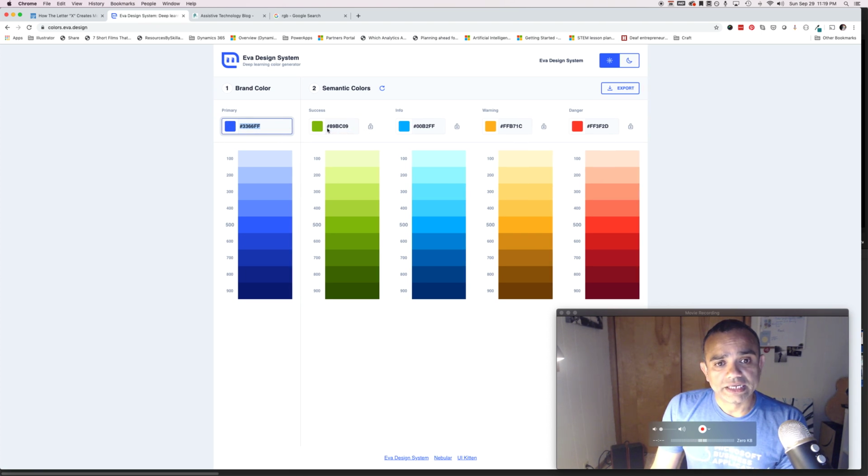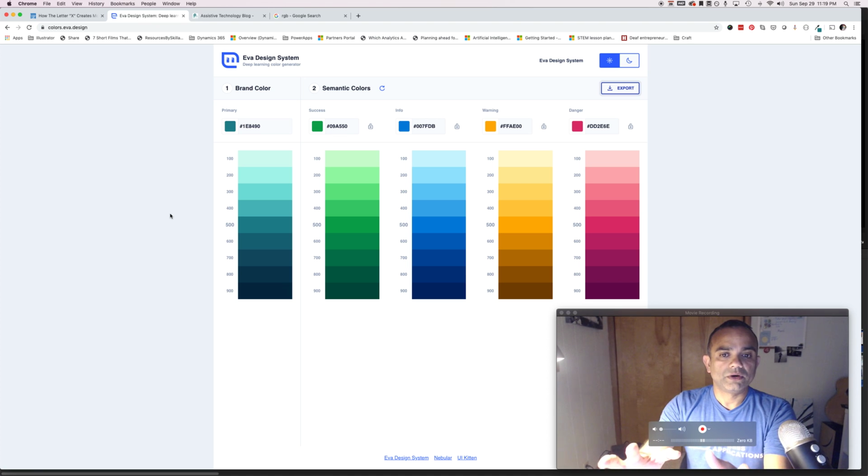And now notice that by default, when you load the website, it has all these different colors. But when I paste mine, you see that the colors change, right? So now I have a color scheme or a color palette that I can use in my own app that will be consistent or that will enhance my app's branding and everything else.